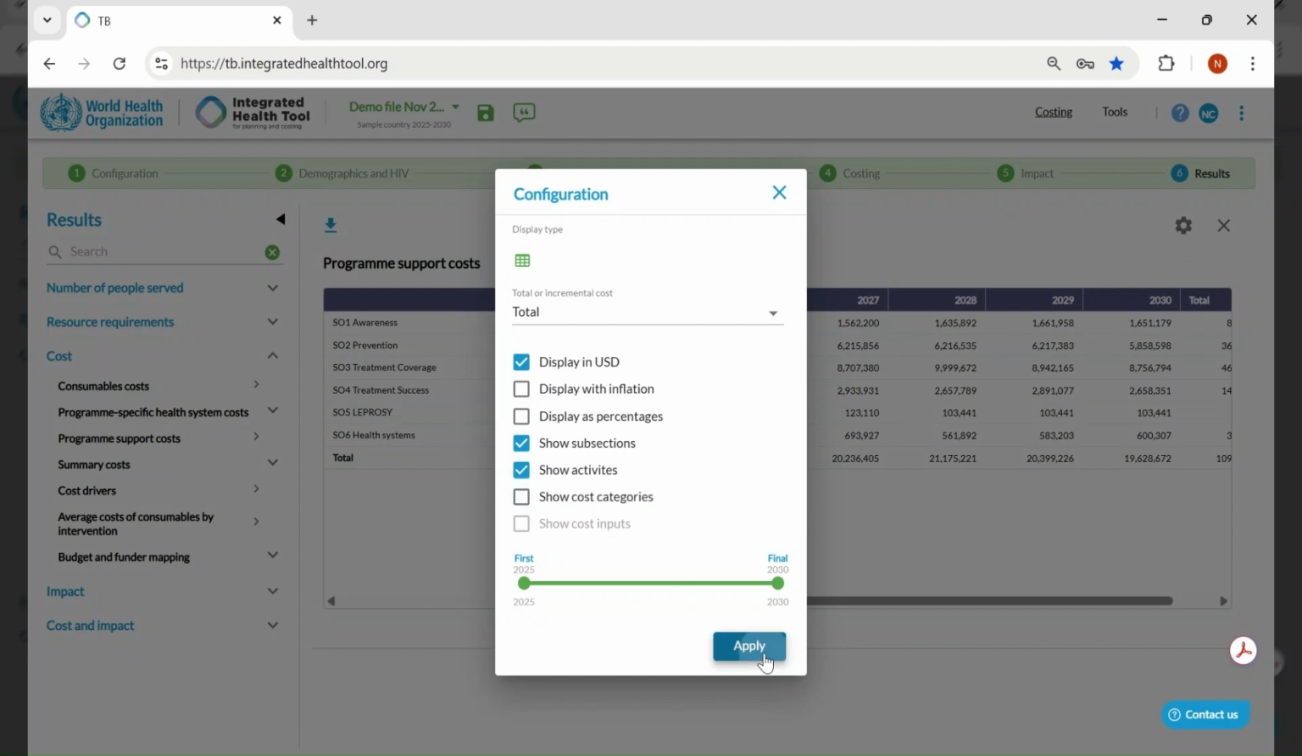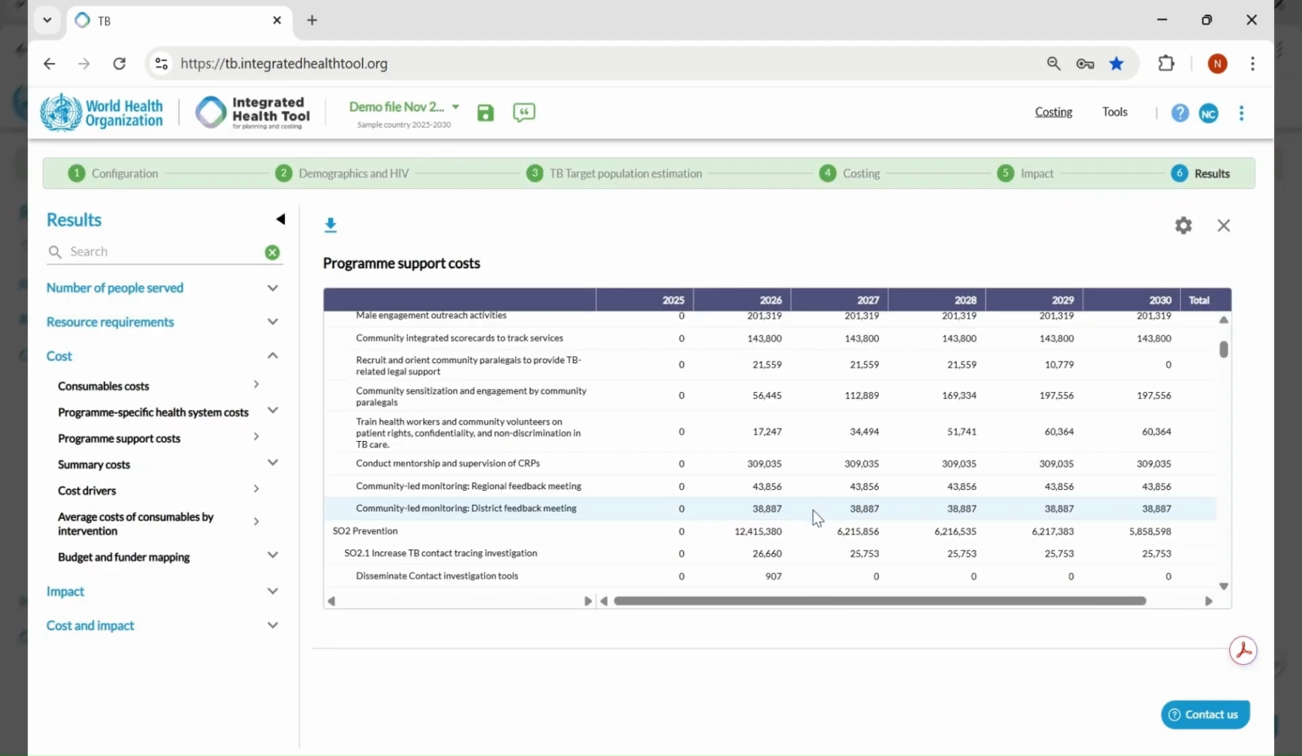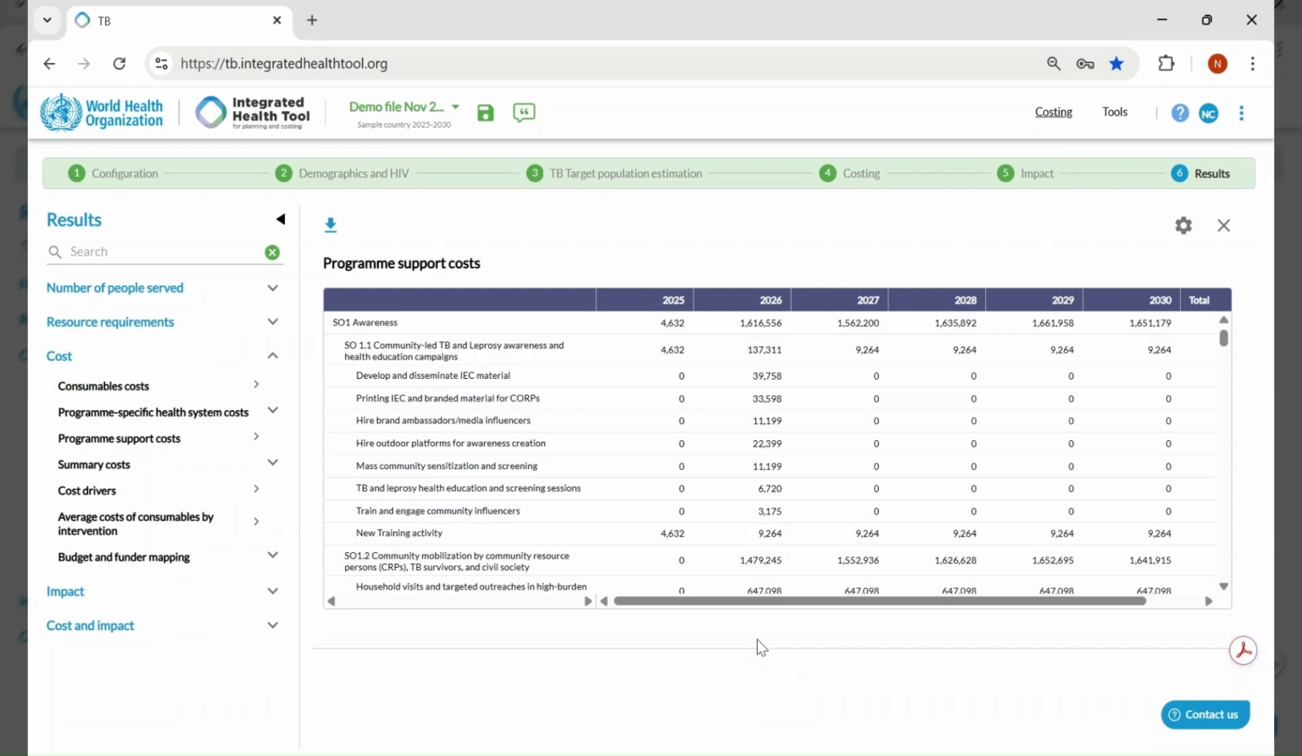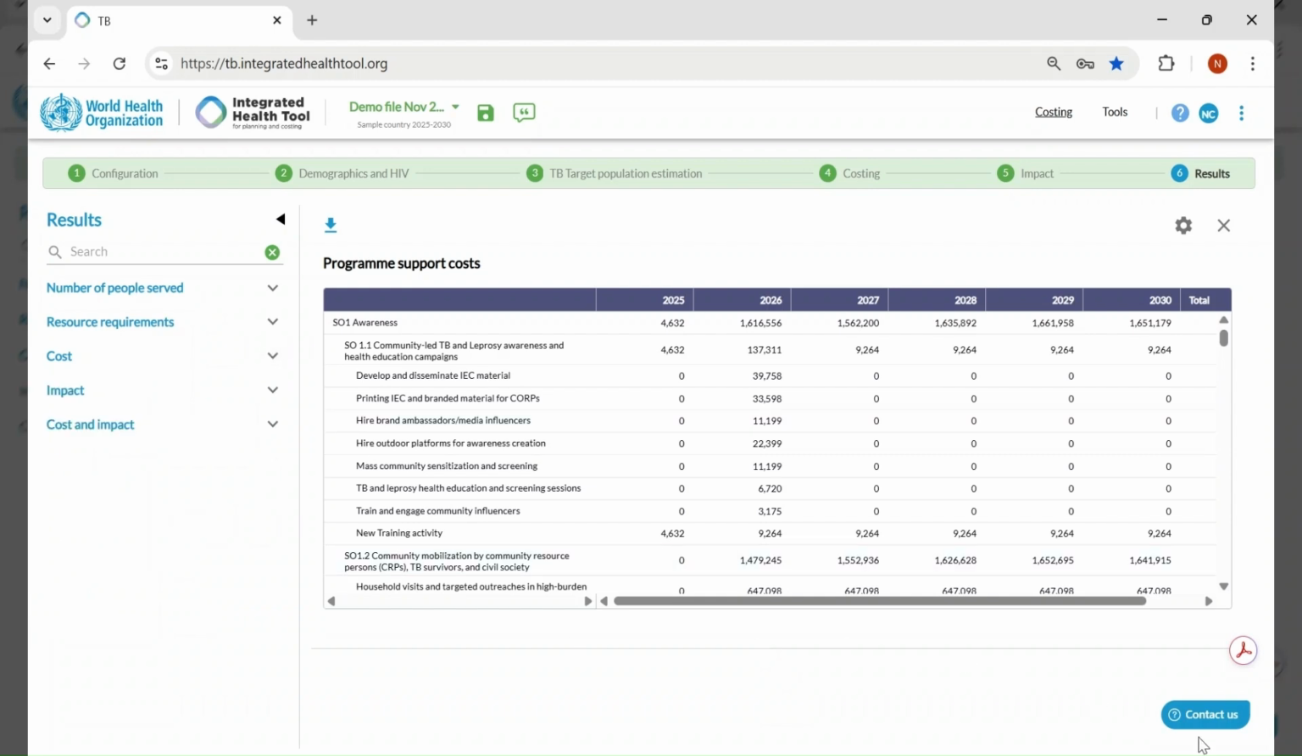This concludes the video demonstration on how to use the costing component of the TB module of the Integrated Health Tool. If you have any questions or concerns, please be in touch using the Contact Us button at the bottom right of the screen in the tool.